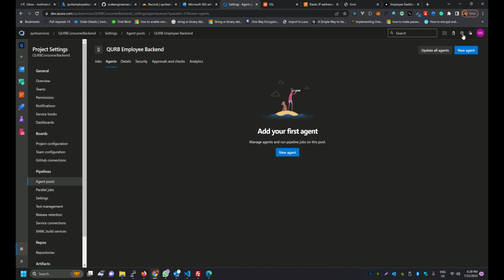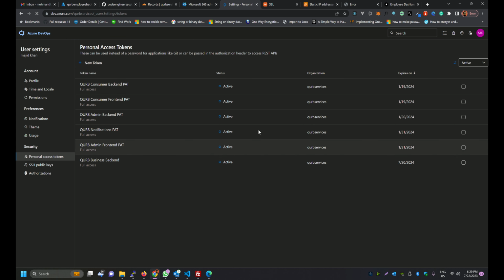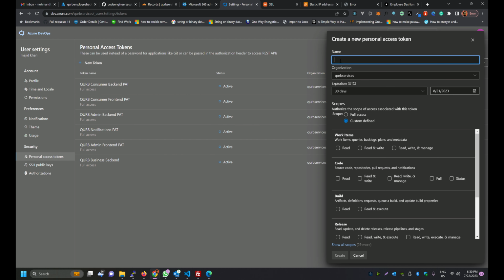and you can hover over your settings here, this icon, and here you have personal access tokens. So I have a few of them already generated for my other servers. You can create a new token. I'll name the token curb employee backend BAT, and I'll say custom defined. This asks how much time this token should be working.